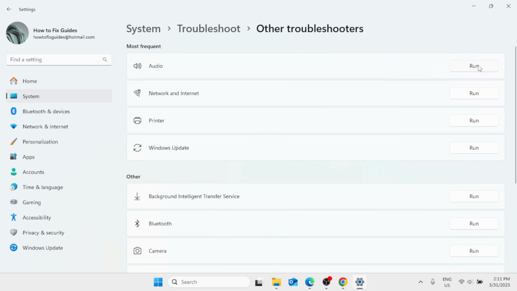Now what this will do is help you detect and spot the issue or problem that you are facing on your Windows. And then it will also give you suggestions and recommendations on how you can fix the issue. So you just need to follow what it suggests and what it recommends. It will also automatically fix the issue for you. So simply run the Audio Troubleshooter or try running it.